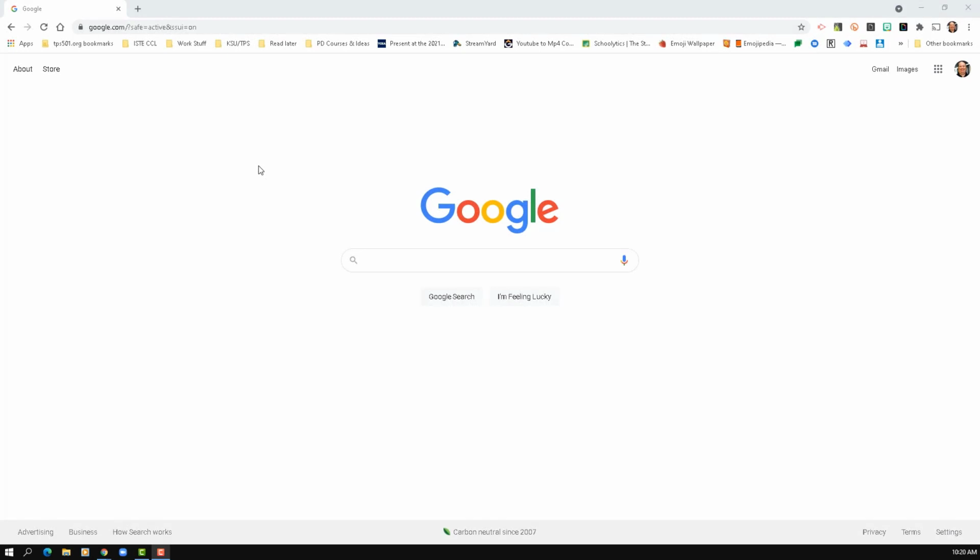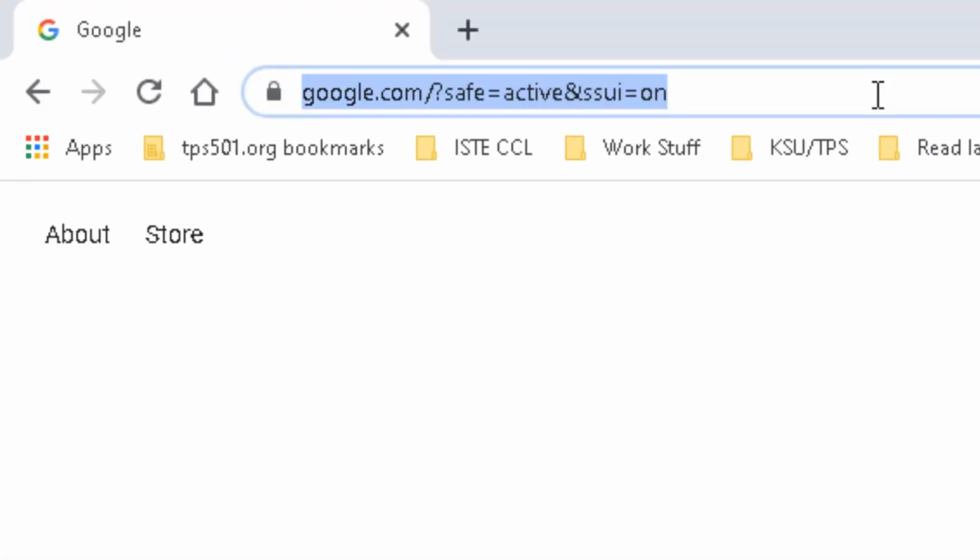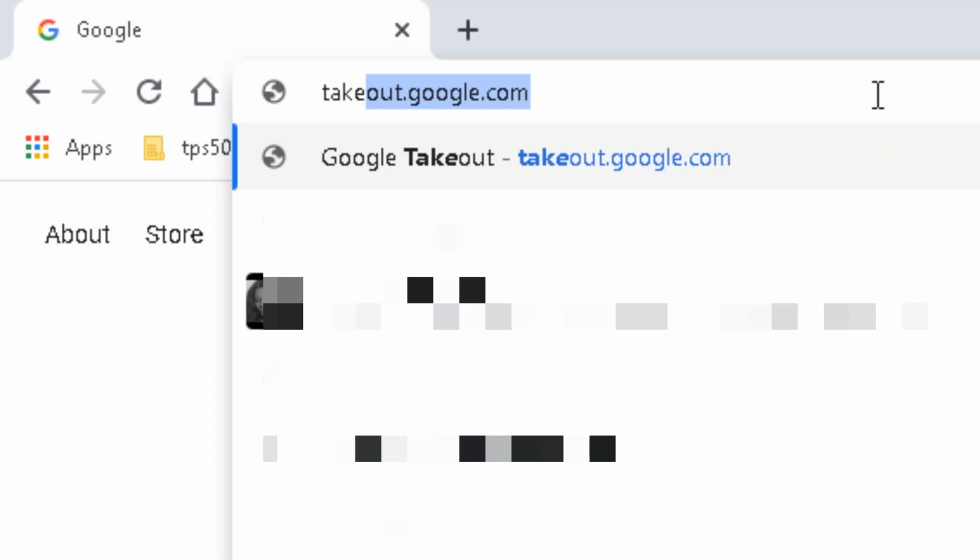It's the tool that lets you basically download everything from your Google account and take it with you if you're going to leave, you're retiring or leaving the district. Students can do this same step also. So the first thing we're going to do is go to takeout.google.com.